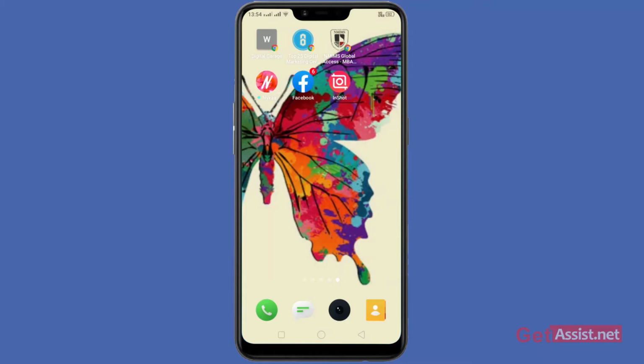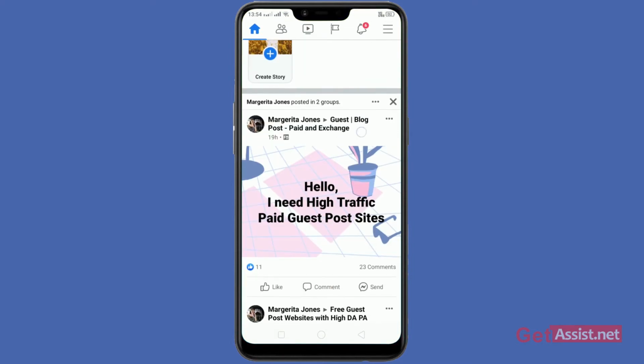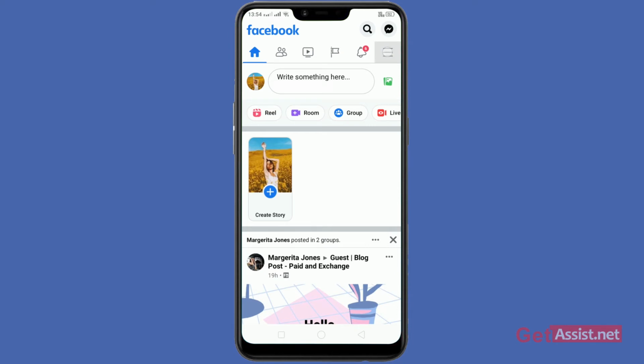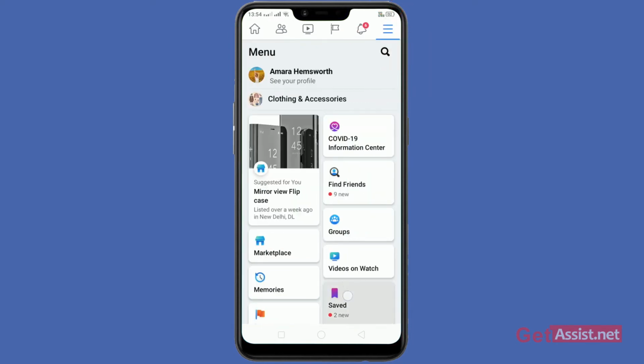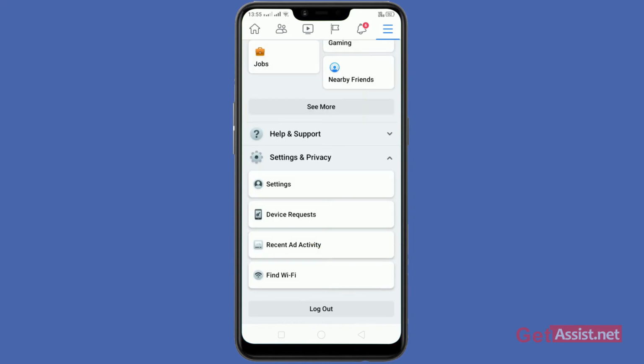To begin with, you just have to open your pre-installed Facebook app. As you open it, just click on the three lines at the top right corner. As this page appears, you just have to scroll and go to Settings and Privacy. After that, go to Settings.